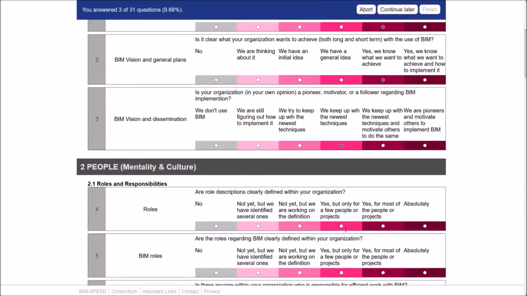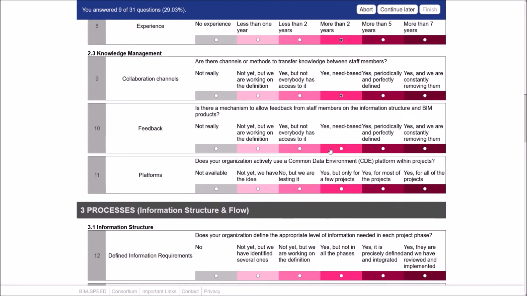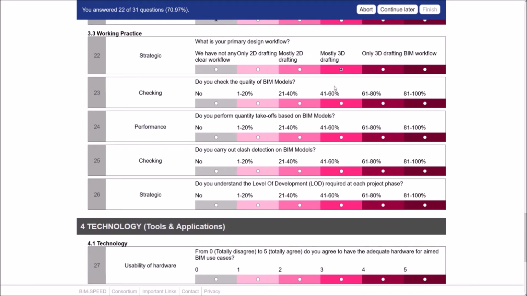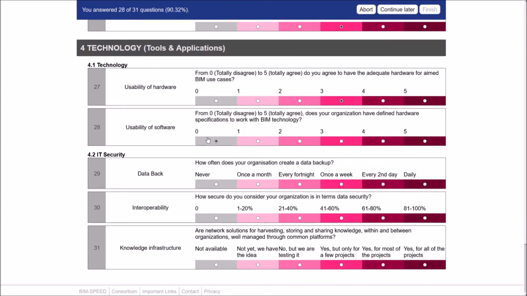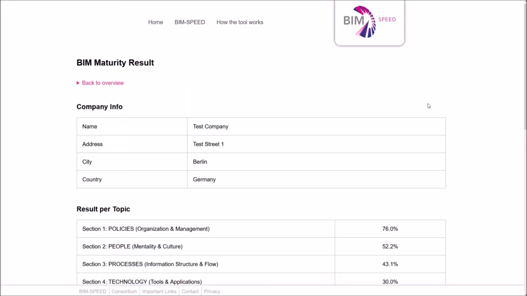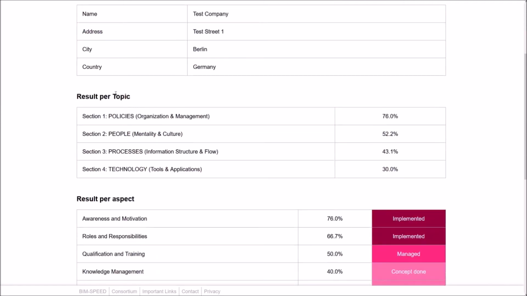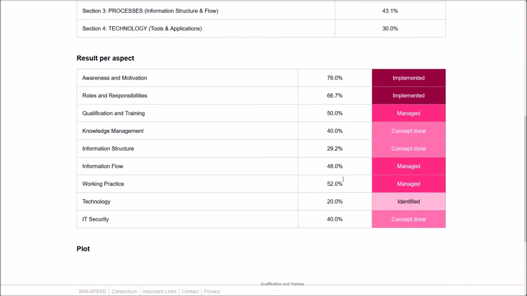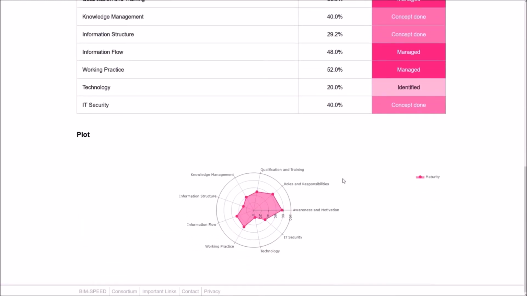Please answer the questions according to your company. Here's only an example shown. You can cancel the questionnaire at any time or continue later. When you have finished, you can view the first part of the results. This result is your BIM Maturity Index, and it is listed per topic and also per aspect, which represent the subchapters. You also receive a radar chart that allows you to easily compare your different maturity indices.